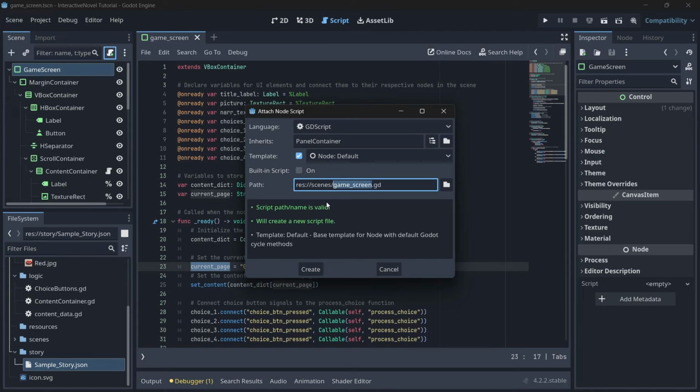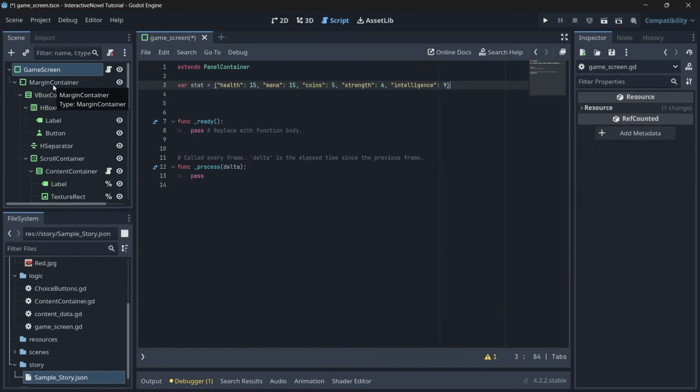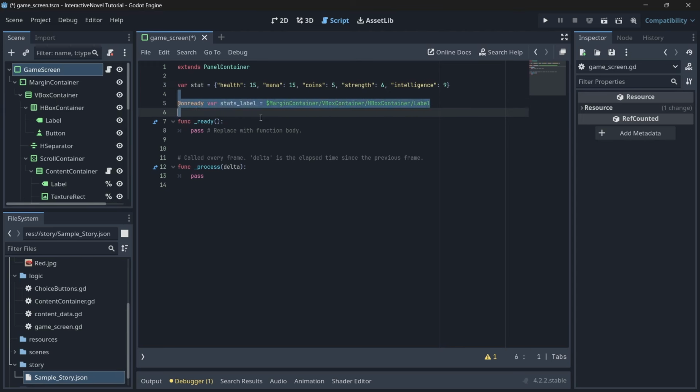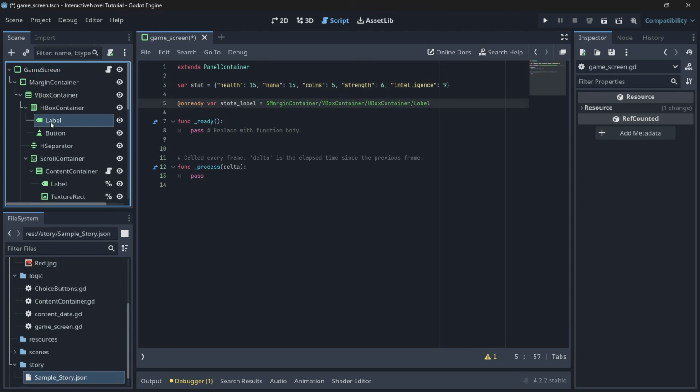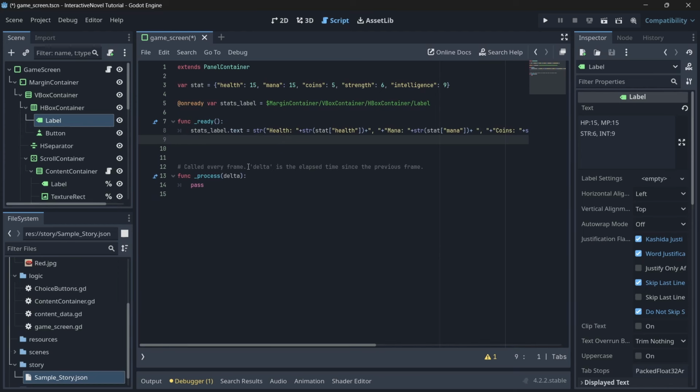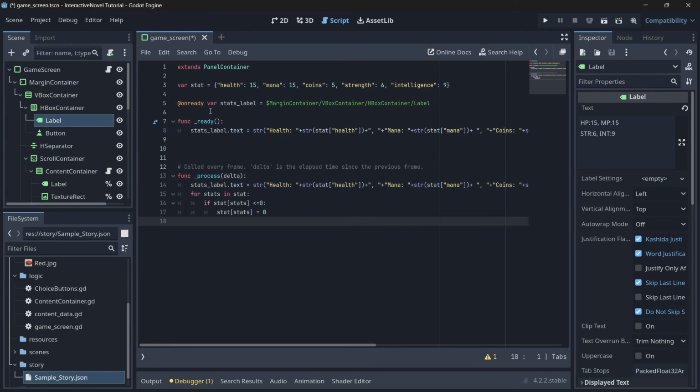Now, we can go to the game scene and add a script. In the script, we'll create a stats variable to store our stats and an onReady variable referencing our stats label node. In the ready function, we'll set the text in the stats label node to display the stats from our stats variable. Then, in the process function, we'll update the stats shown in the stats label node every frame.